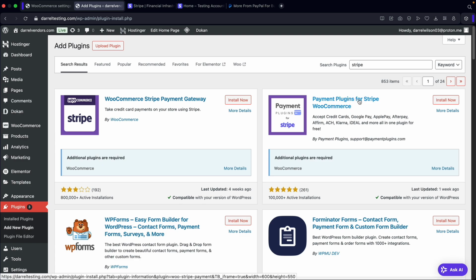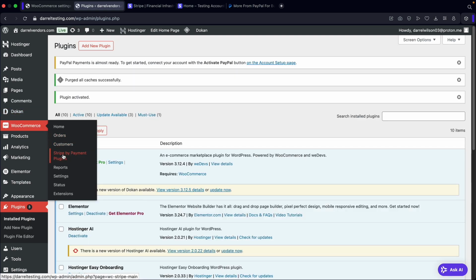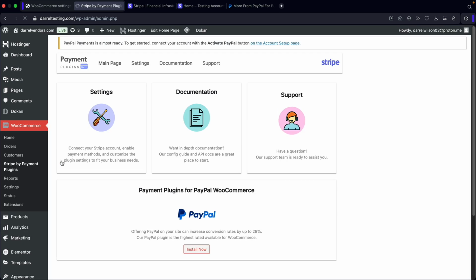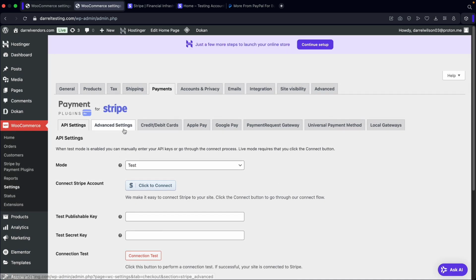Okay, and here's the plugin that we're going to use. It is Payment Plugins for Stripe WooCommerce. It is by the developer support@paymentplugins.com. So right here, I'll click on Install Now. And then I'll click on Activate. And over here under WooCommerce, you're now going to see this new option right here called Stripe by Payment Plugin. Go ahead and click on that. Next, I'll click on Settings. Okay, so now we need to just go ahead and make an account with Stripe.